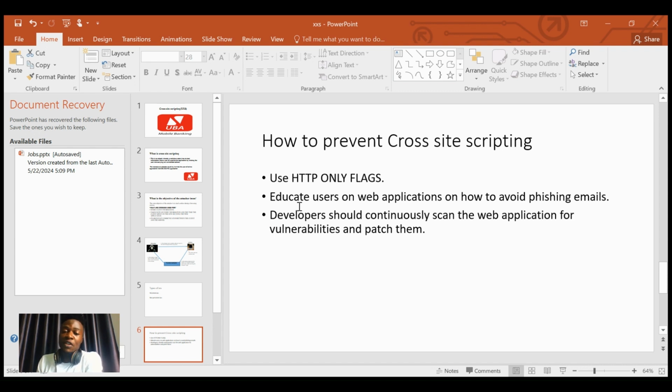Another way in which we can mitigate cross-site scripting is by educating users on the type of links which they click, especially when they receive them in emails. They should be able to know how phishing emails operate. Initially, this attack was initiated because the victim clicked on a link and then caused session cookies to be transferred to the attacker. So if users of a web application are educated on the type of links they should open or click, it is going to go a long way to save people from cross-site scripting.